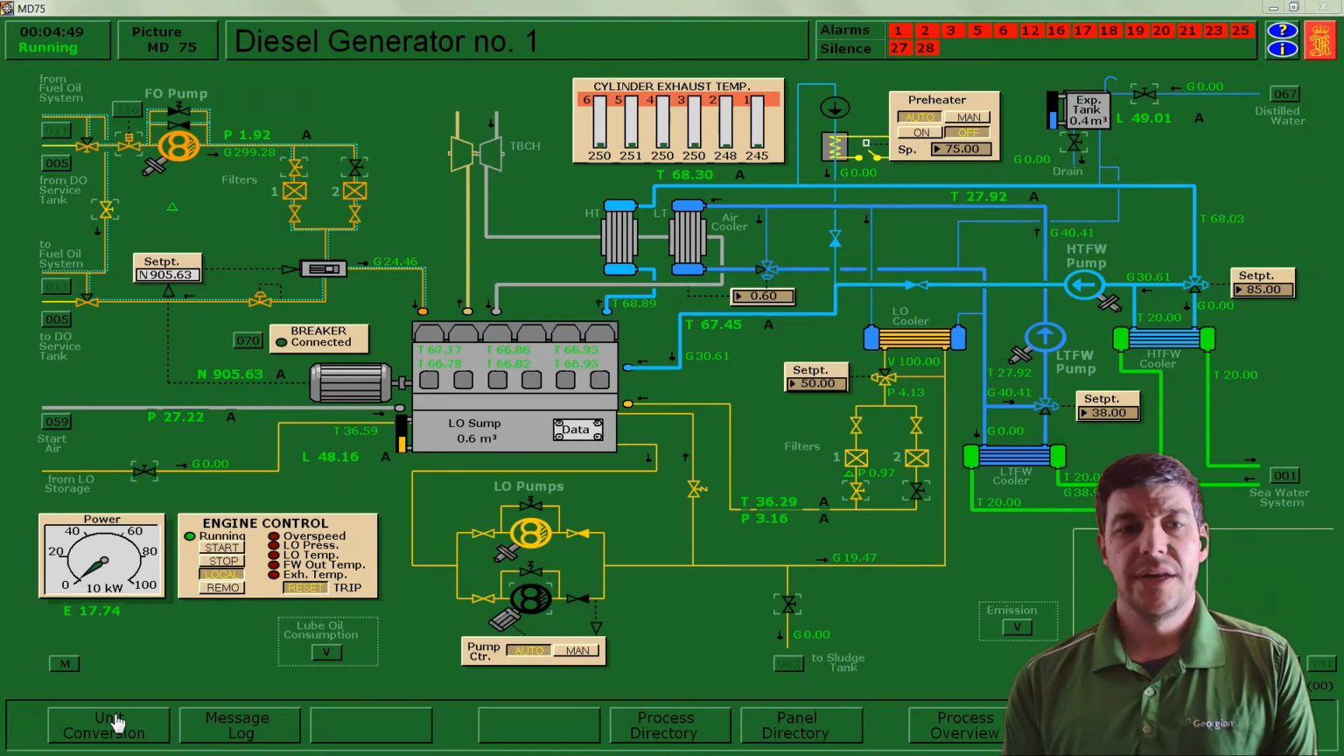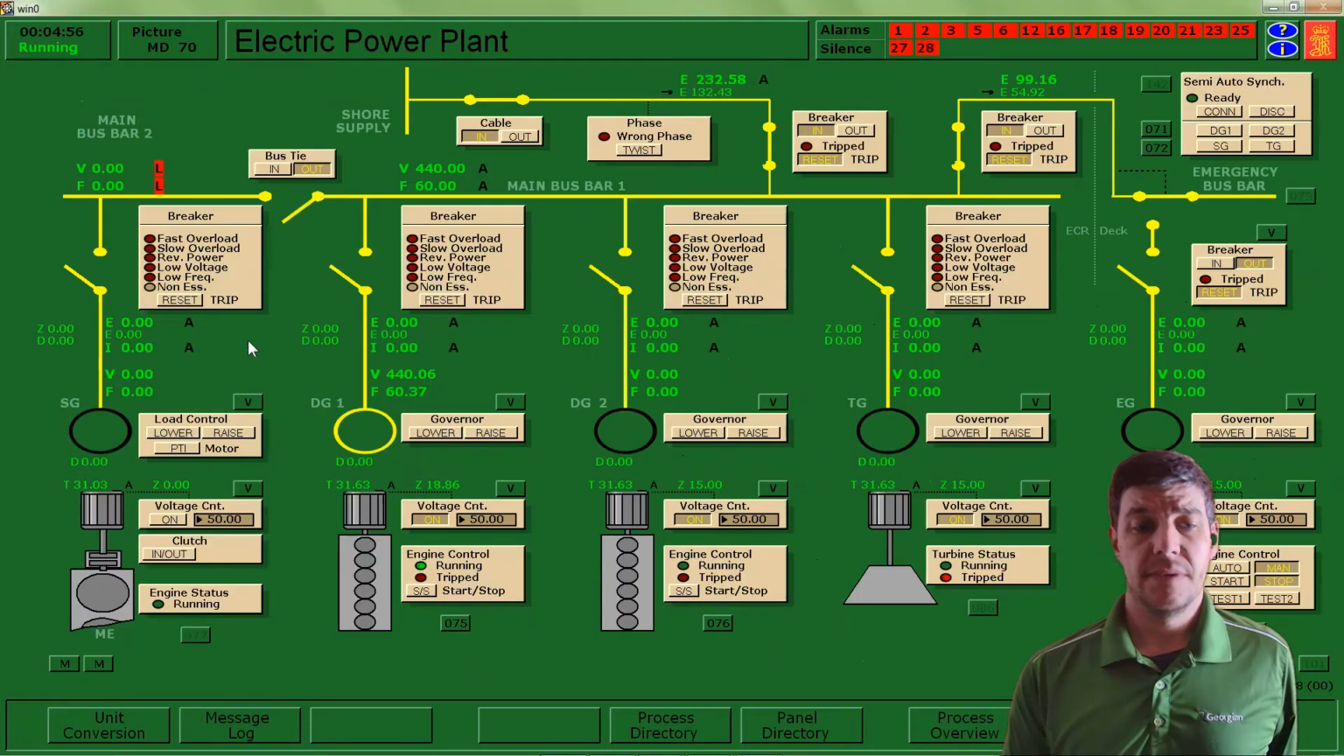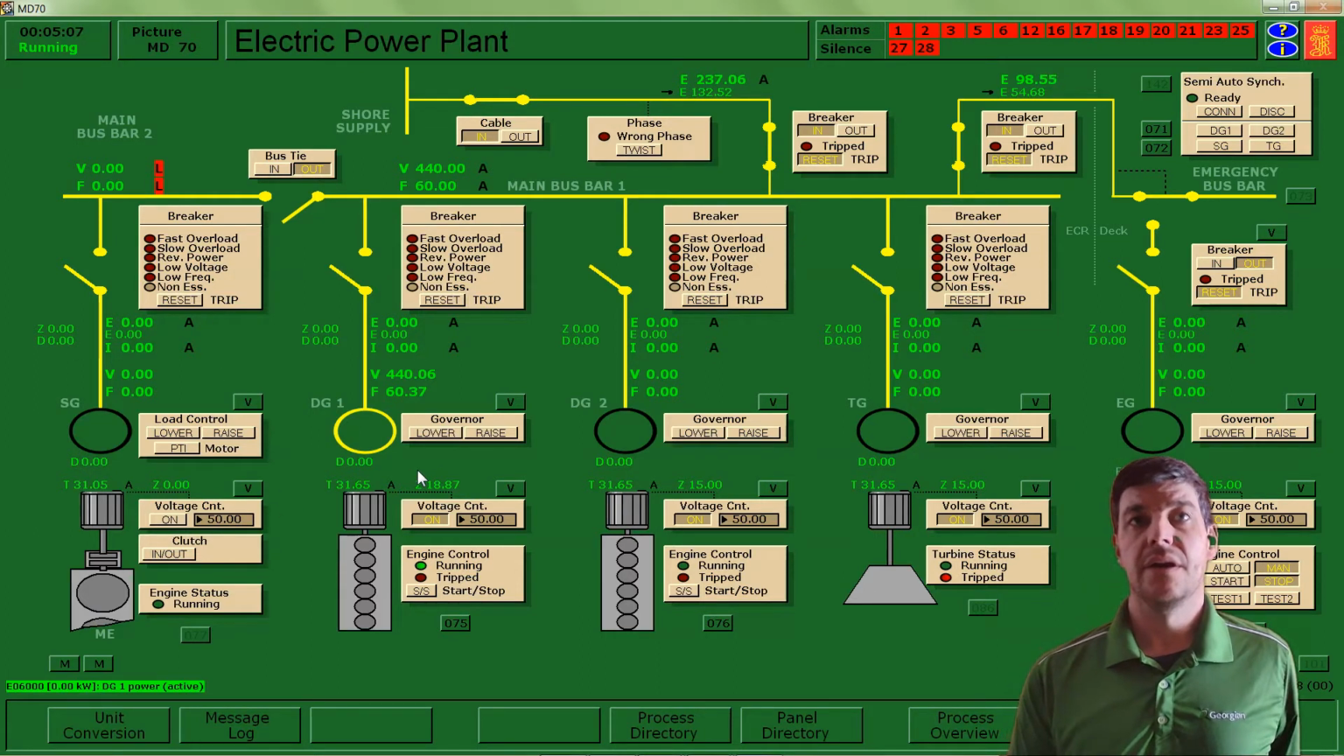Okay, so in order to connect the electrical system, what we're going to do is go to page 70, which is our electric power plant. And our diesel generator 1 is down here, and it is yellow, so it indicates that it's running. The other generators are not running.